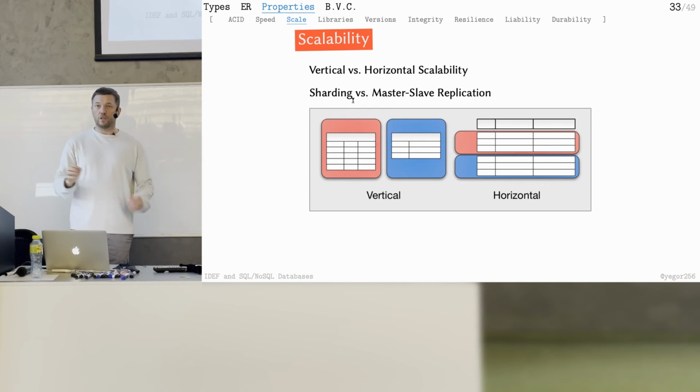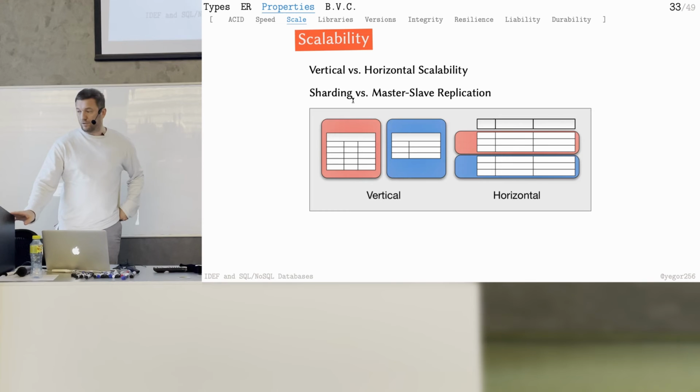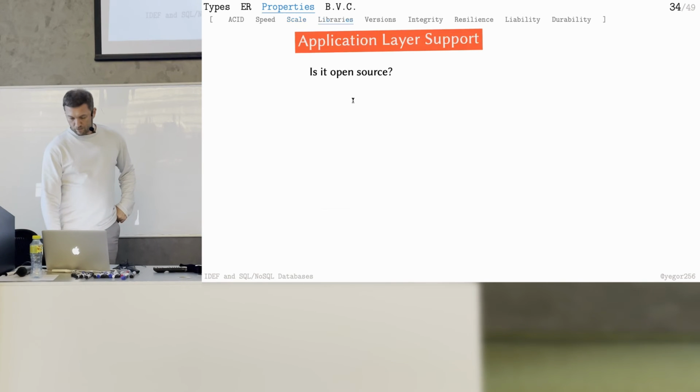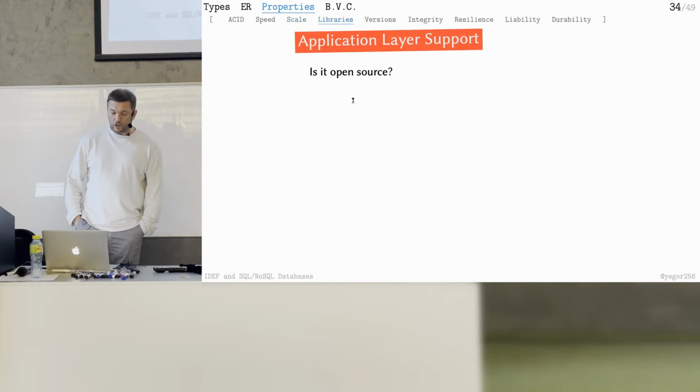But it's still sharding. We still break down our data into shards. Shard is like a sector. I don't know where the name is coming from, but sharding. This information is for you so that you know that you will have to break down your database into pieces. Another point is application layer support.